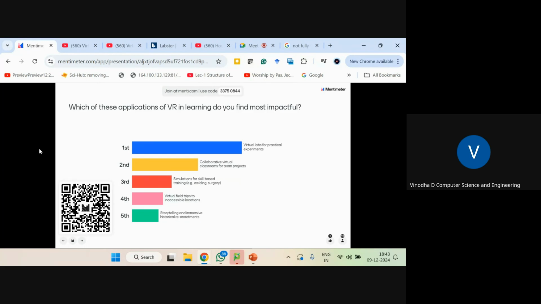The second one is also a very interesting application of VR, where we can promote a collaborative atmosphere between the students, especially for projects with a team of, let's say, 3 to 4. All right. So 18 responses, 19. Okay, great. So there are at least 20 plus active audience participating in this. I'm really thankful to them.